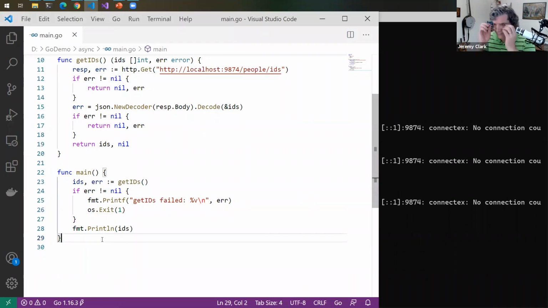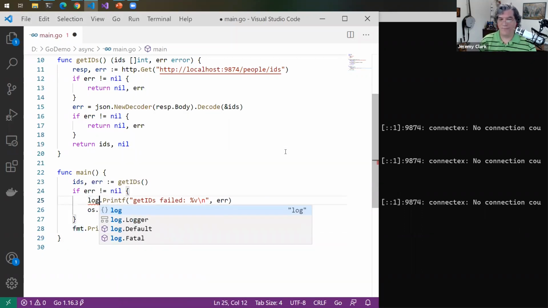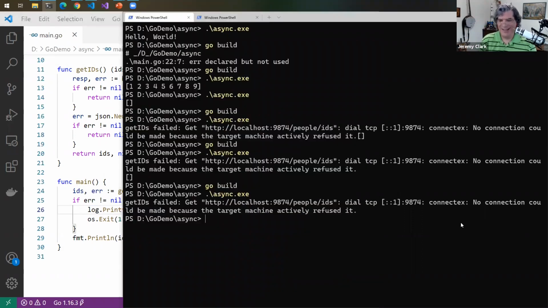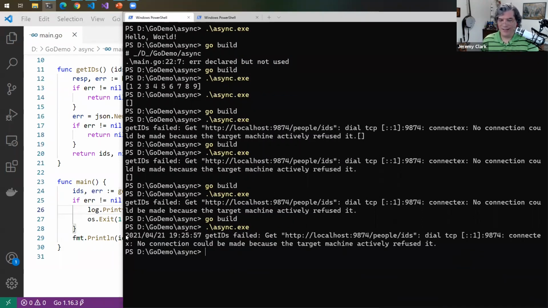Now, fmt.Printf has a companion from the log package. So if I change fmt to log, there is a log.Printf, and you might have seen my code all bumped down. That's because it added the log package to my imports. And if we build again, then what log does is it prepends the message with a date timestamp. Very useful. The other thing is that log can be redirected.